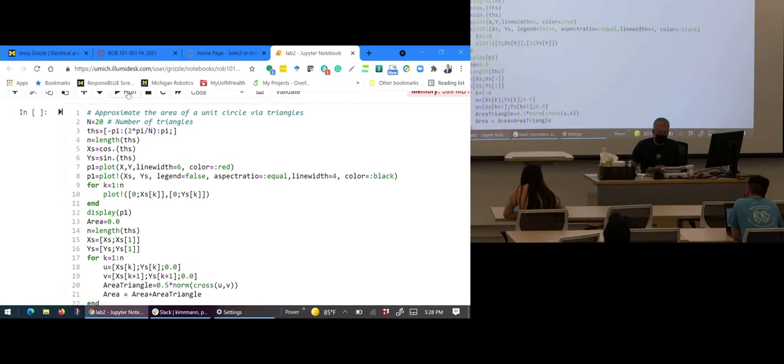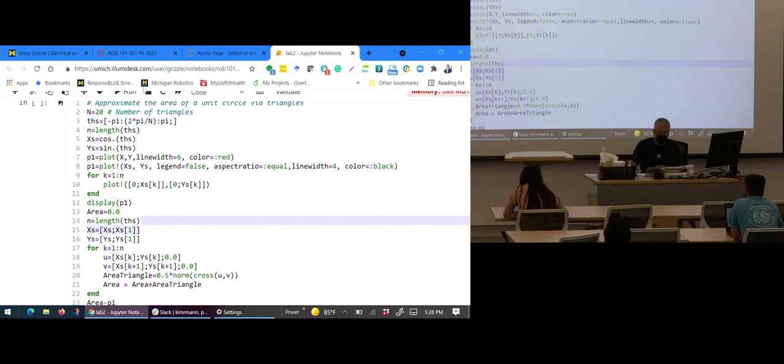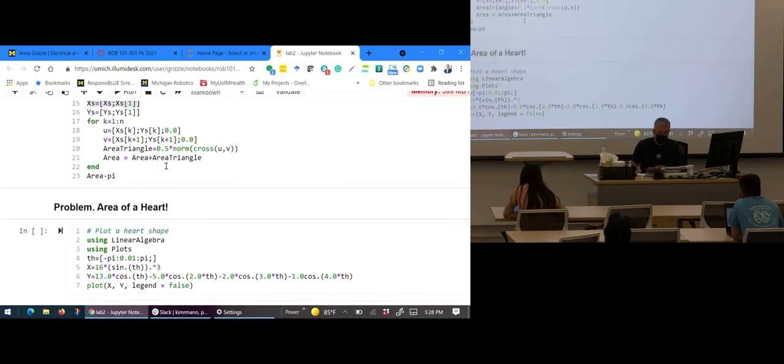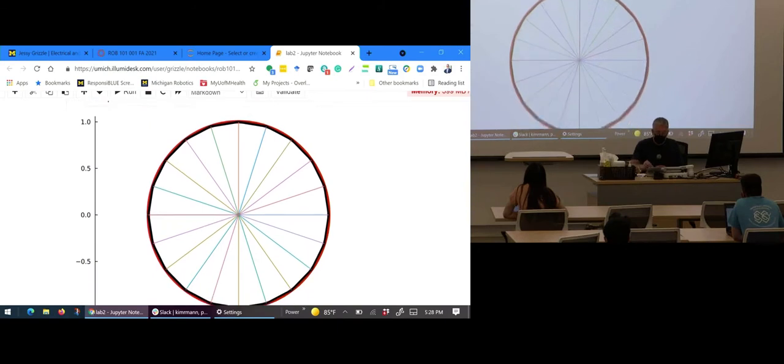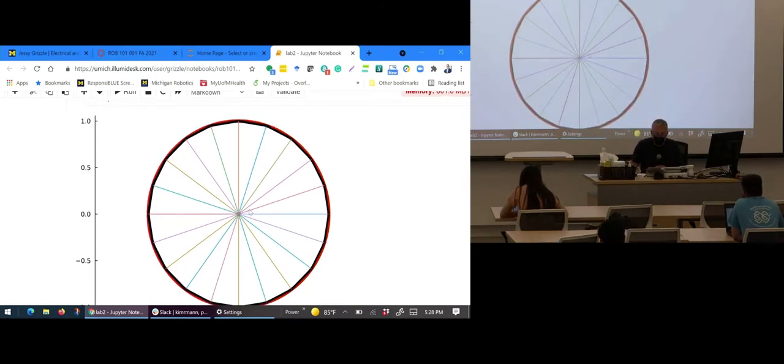Well, they literally did this. They literally would triangulate, inscribe triangles inside of the circle. So here's 20 of them. I should have numbered them. 1, 2, 3, 4, 5, 6, 7, 8, 9, 10, 20, okay? And you can calculate the area of each of these triangles, and if you add them up, it's an approximation of the area of the circle.